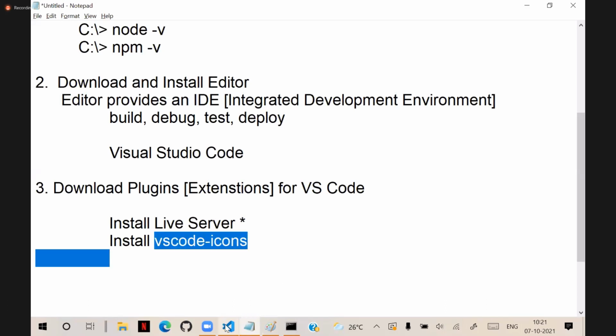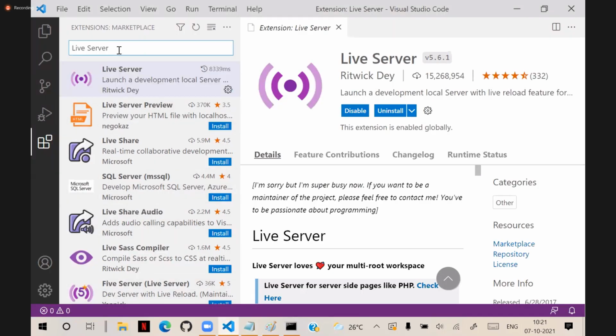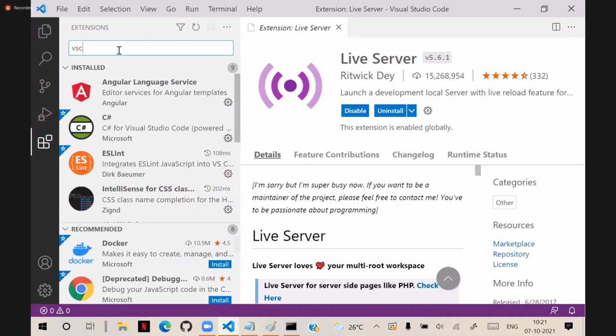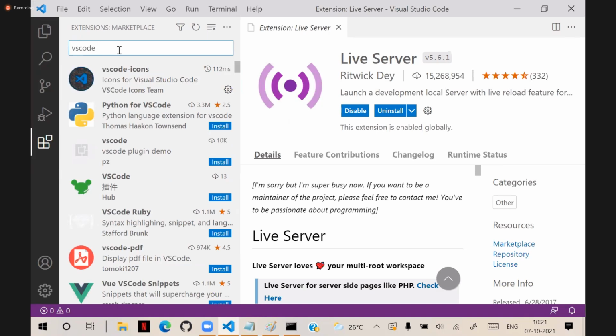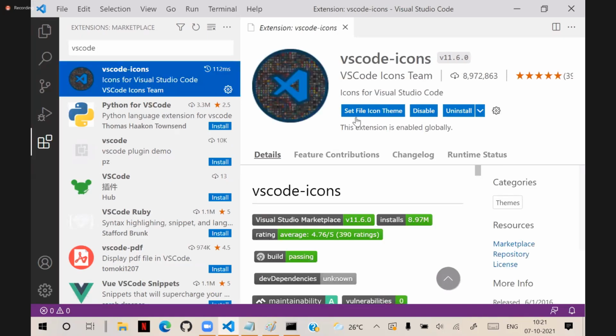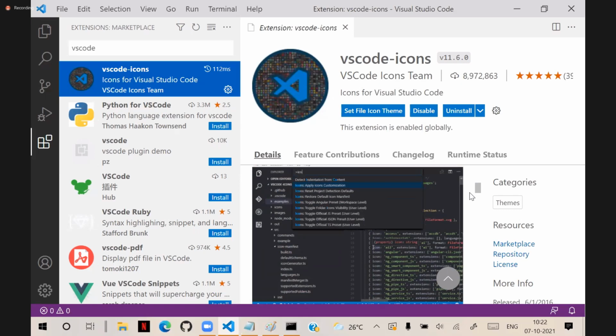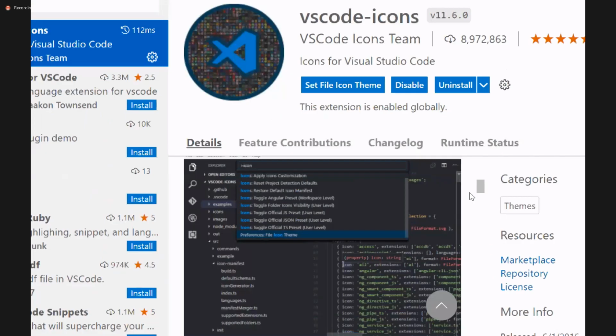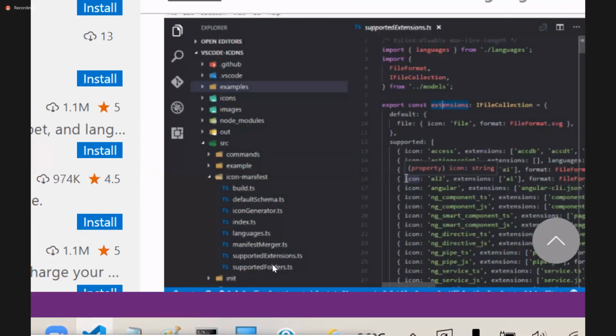So what you have to do is search for another plugin. What is it? VS Code Icons. This is another plugin. You download and install this VS Code Icons plugin. What is the advantage of this plugin? Whenever you are creating files, you can see that for every file, different icons will come.